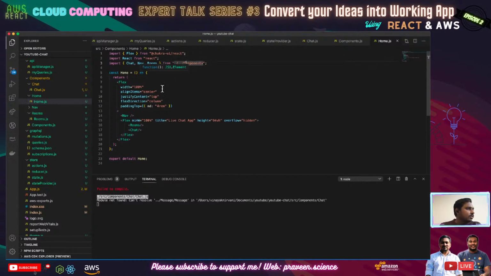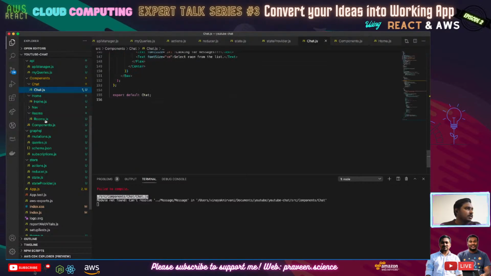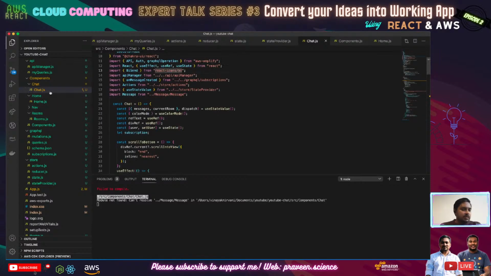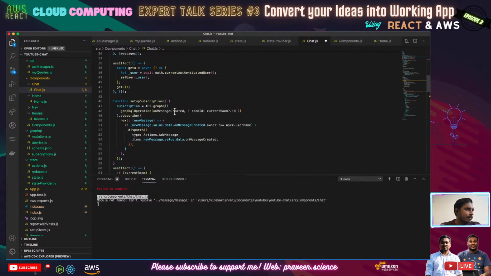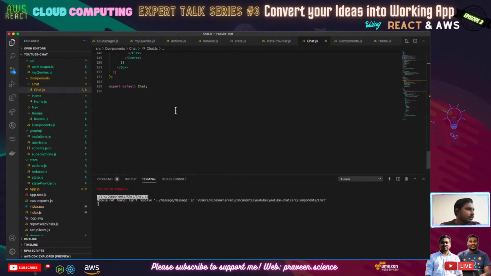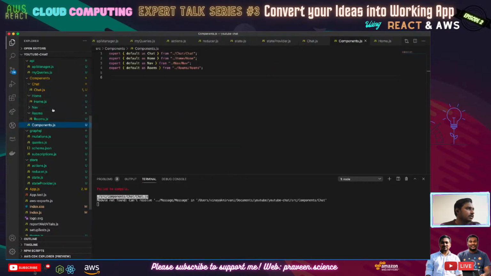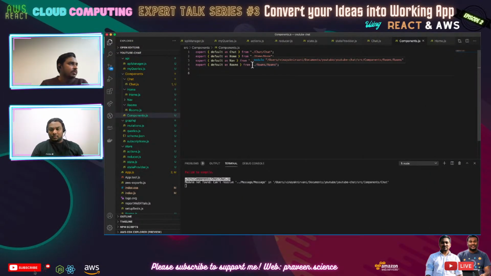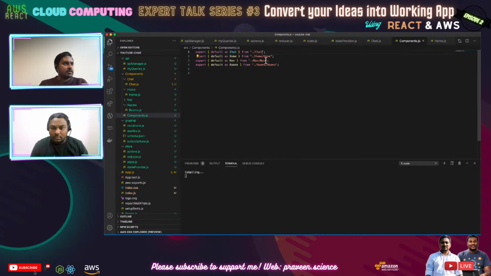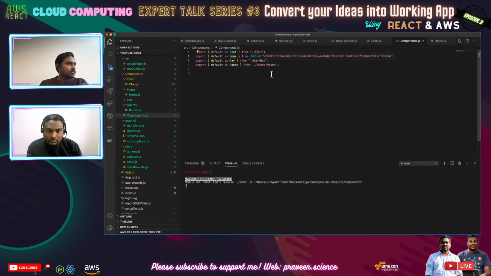Can you see anything wrong I'm doing? I can't really understand why it's not working. So all I'm doing is, I've got the chat component here, and I'm just exporting it as a default, which is fine. And then in components, I'm exporting it as chat here as well. So you are exporting chat, home, nav, and rooms. Okay, so all those exports are perfect, right?